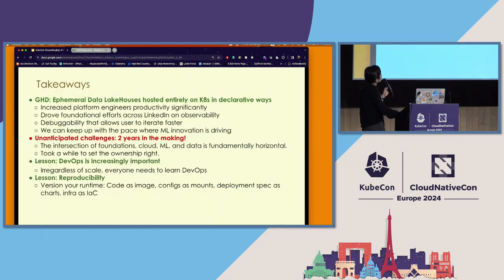So takeaways, right? What is Groundhog Day? Groundhog Day is an ephemeral data lakehouse hosted entirely on Kubernetes. And this product actually helped our platform engineers improve their productivity by enabling them to have faster iteration. Along the way, we also made some foundational efforts across LinkedIn on observability. We also improved debuggability by introducing the RSAS tool into LinkedIn. And with that, we believe that we can keep up with the pace that our ML innovations are driving.